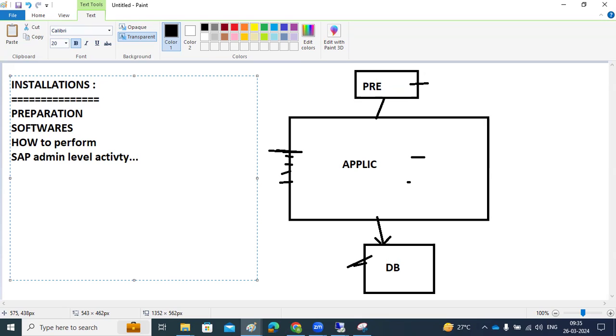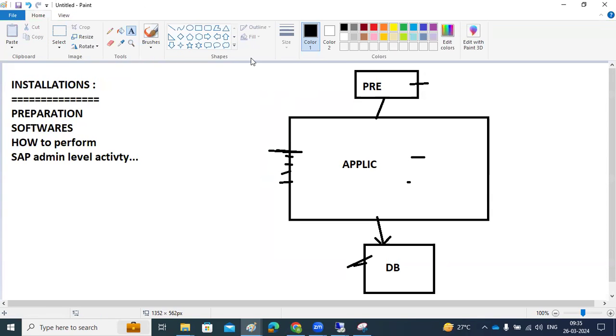This is our approach. I think I can start from tomorrow with the SAP installations, then preparation activities, then software. All will come slowly, one by one. So this is our first class, just a small introduction about our implementation and the phases. Any questions? Anyone?